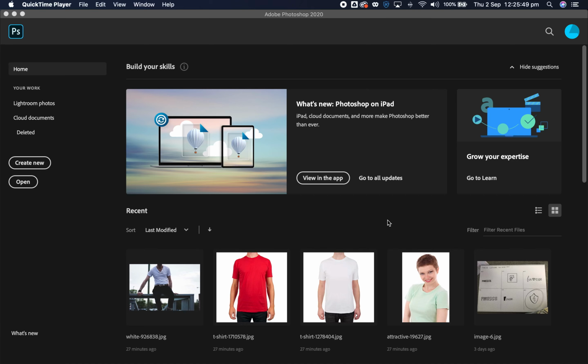Hello, so this is the start of the series of four Photoshop how-tos. What we're doing here is placing a logo onto a variety of t-shirts. I've downloaded these t-shirts from Pixabay. The links are in the description below.